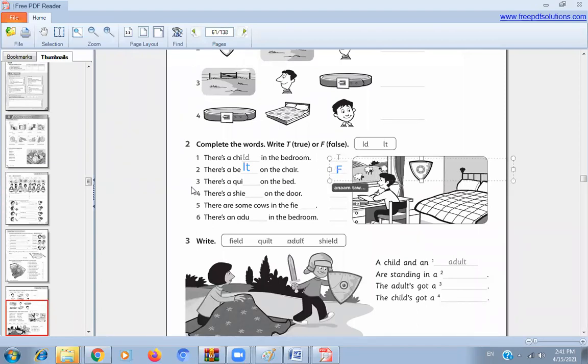Okay. Now number 3. There's a quilt. LT. You have to complete the word with LT. Then there's a quilt on the bed. Then true. شو رح نكتب؟ True.